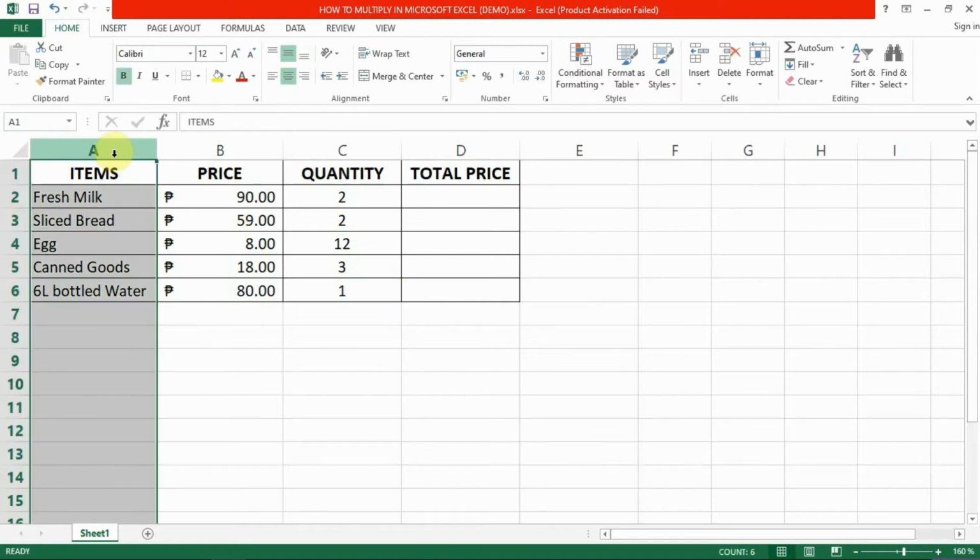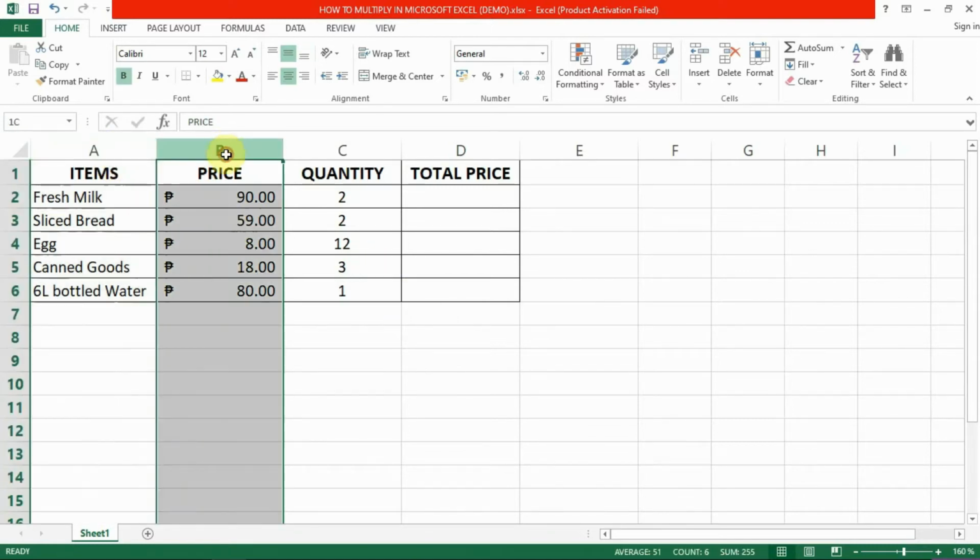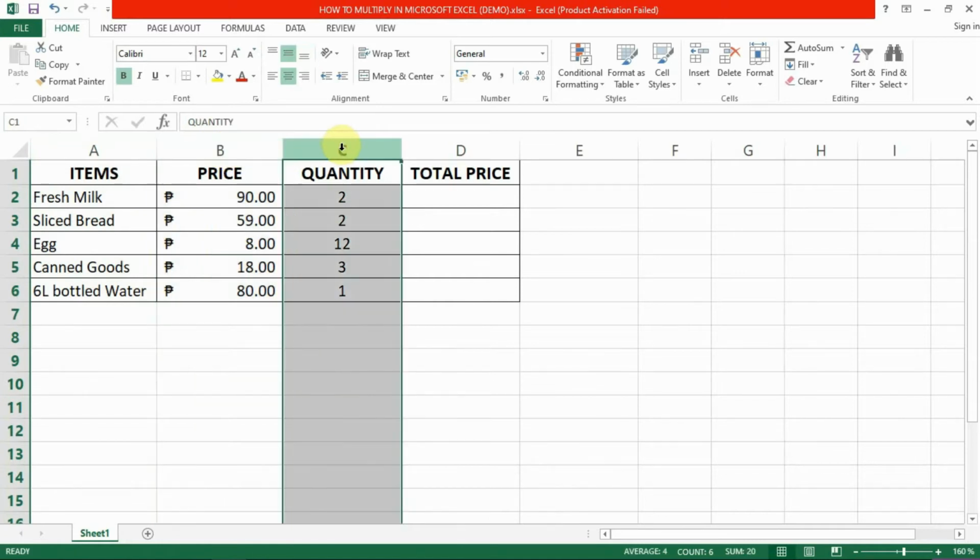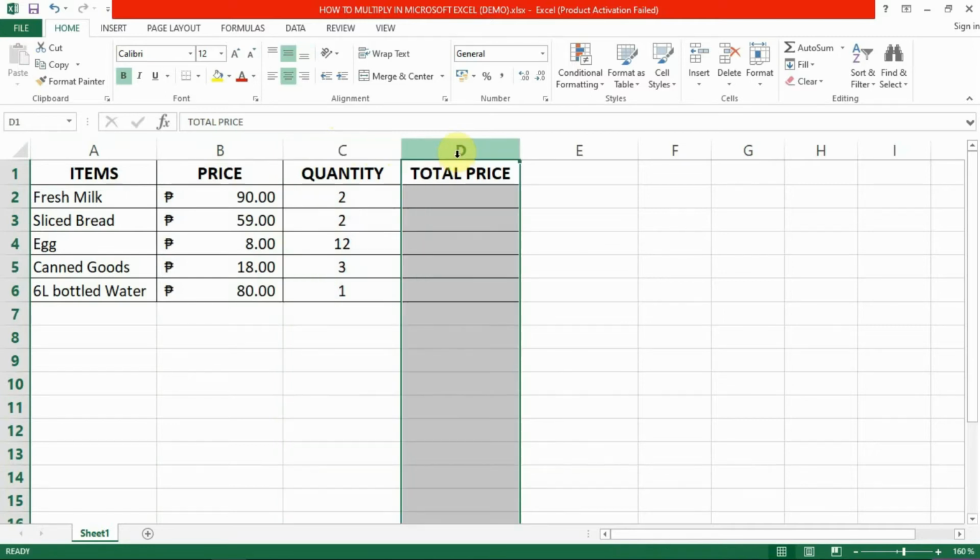Here at column A are the items bought. Column B would be the price. Column C would be the quantity. And here in column D will be the result from multiplying the price by the quantity.